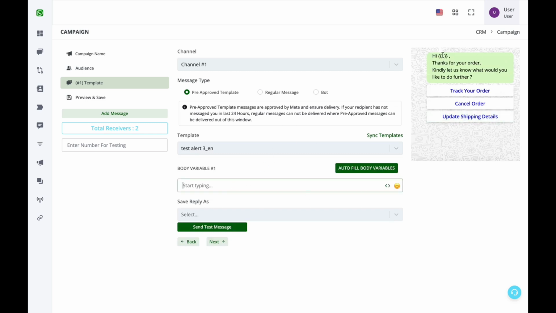fill the body variables. So you can see here this template has only 1 variable and some fixed content with 3 buttons. So this variable, I can have a common entry like hello or hi sir or ma'am.